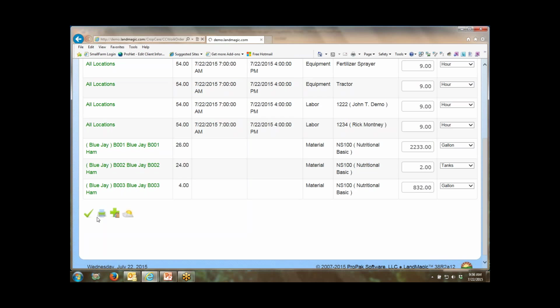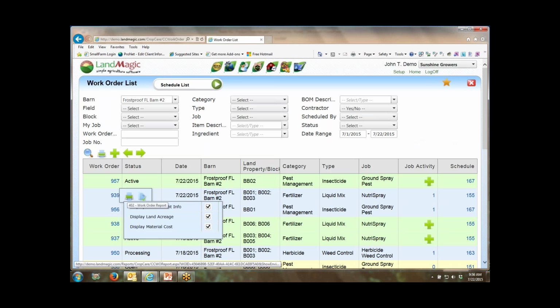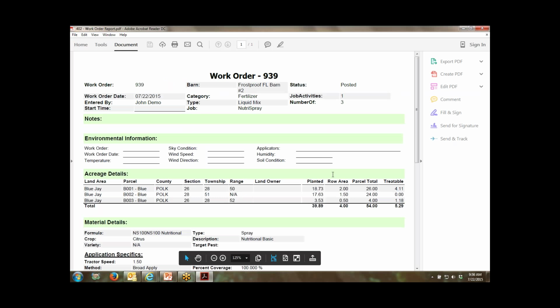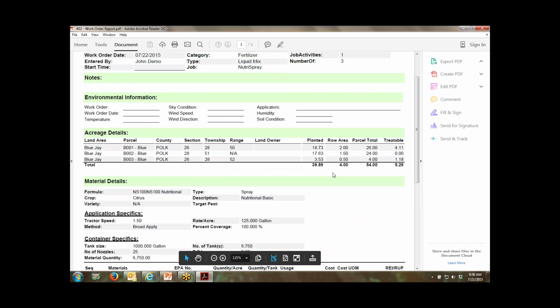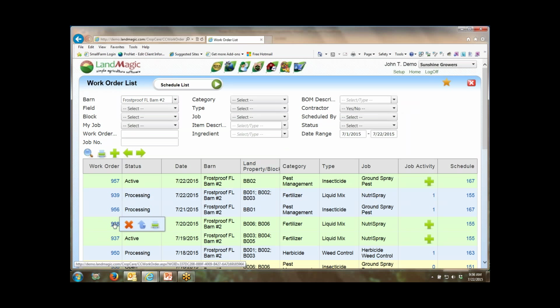You submit that record, and now this thing is in a processing status. And if I wanted to go print this, okay, that's what I did. So you can print the work order after the job activity without any problem.